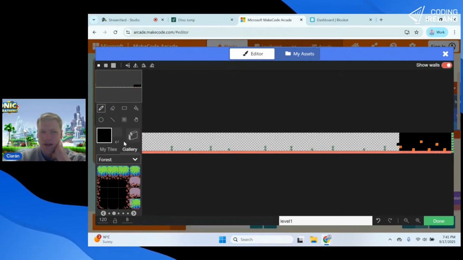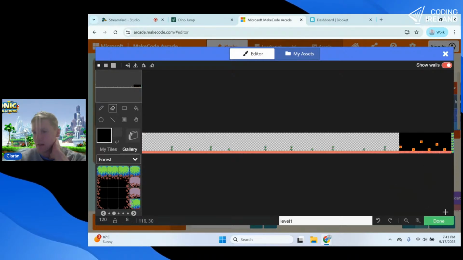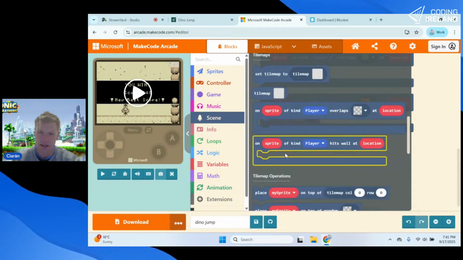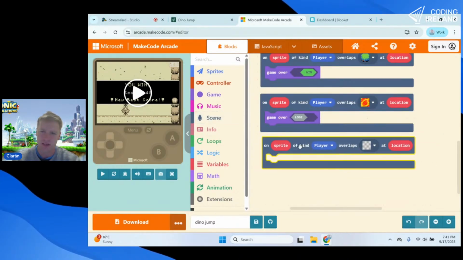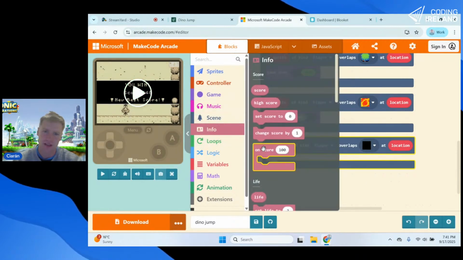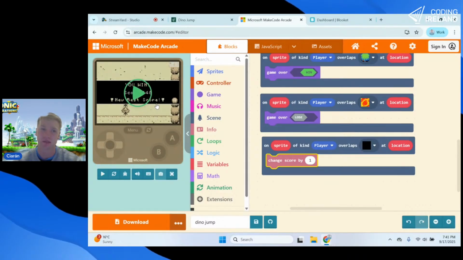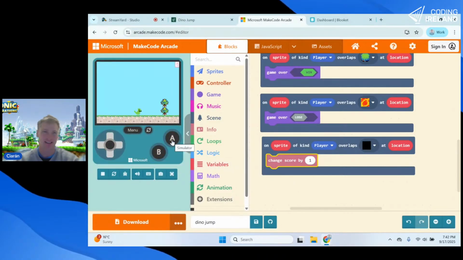So I'm going to go here and then I'm just going to rub out this. And I'm not going to make that wall, okay? So now I'm going to go scene. And you say, if my sprite overlaps with the black background, change score by 1. So that's every time he's in the black background, we're going to get double points. So I'm going to try and play it out. I don't know how well I'm going to get on with it, but we'll see.